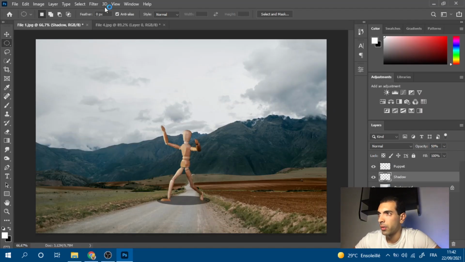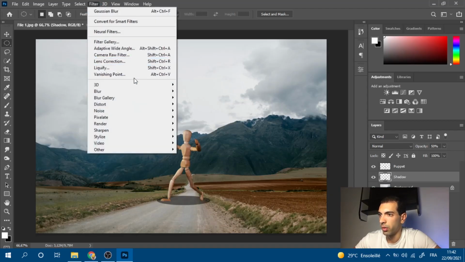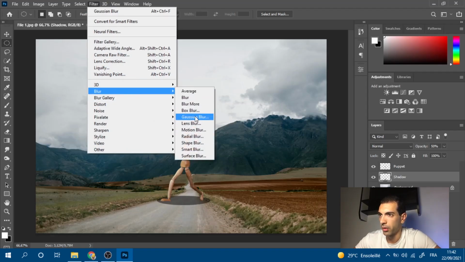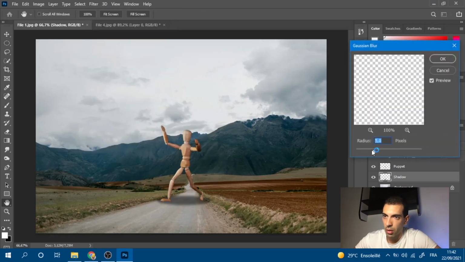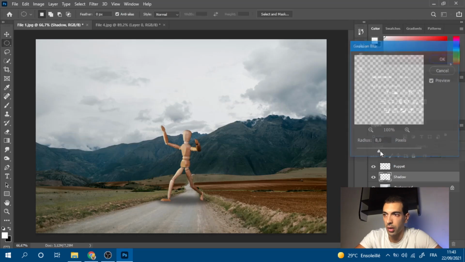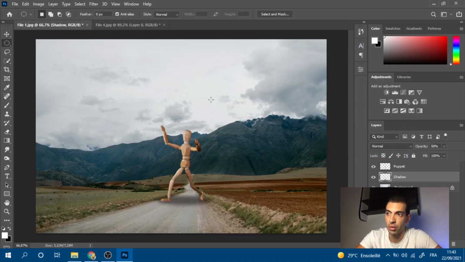And then we're gonna apply the effect of the blur on this black circle. Blur, Gaussian blur. We set it to 10, or let's say 7, 8. I think 8 looks good, and then click OK, and now we have a shadow under our puppet.